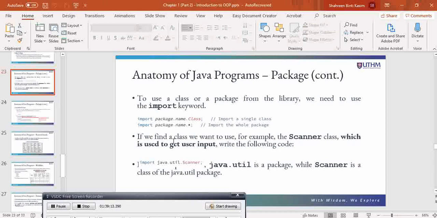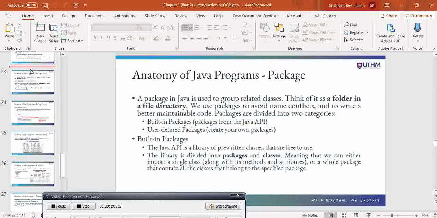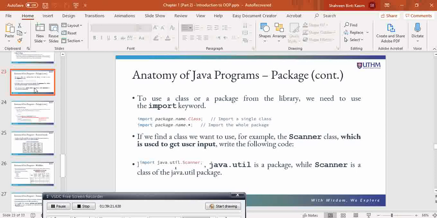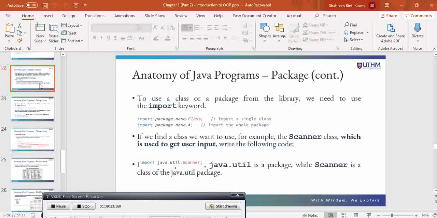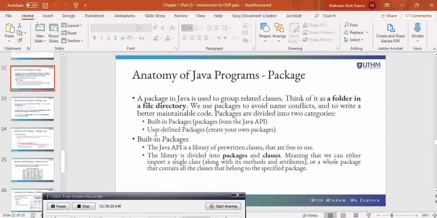So that one is a built-in package. That one is the built-in package. Now is user-defined package.